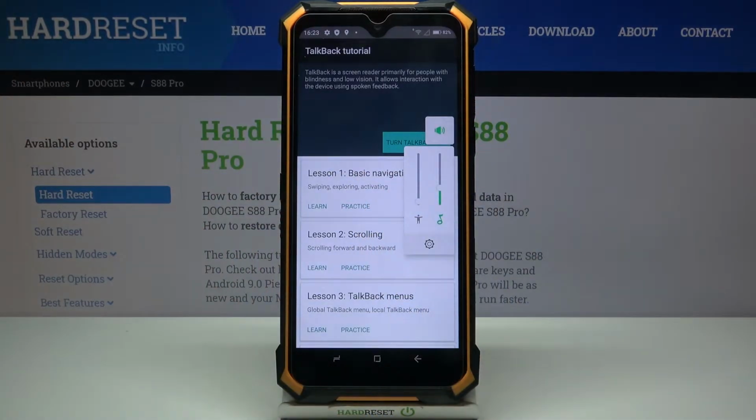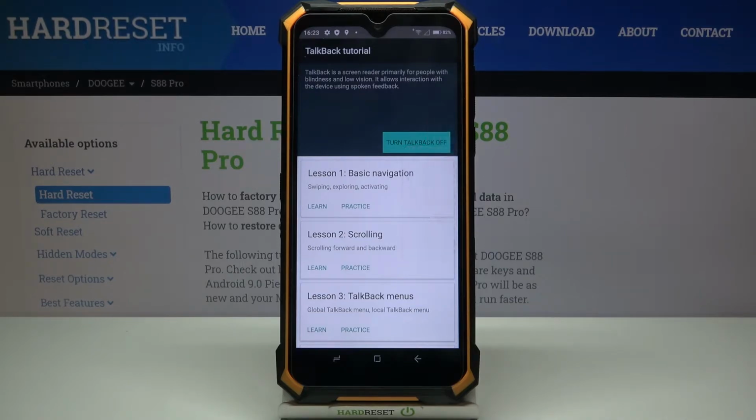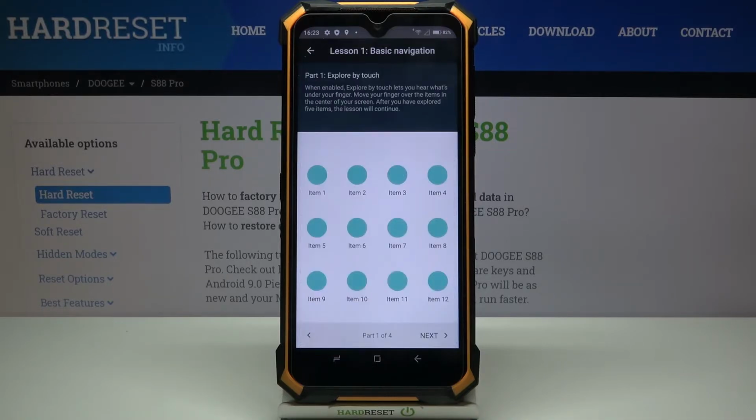And as you can see, we are in a Talkback tutorial, so if you will turn it on for the very first time, then it will open the tutorial with lessons. You will be able to go through it and learn the basics of using the Talkback. But right now I will show you the shortcut of it, because if for some reason your device just turned on the Talkback without your knowledge, then you will still be able to use it and, for example, get into proper settings and turn it off.